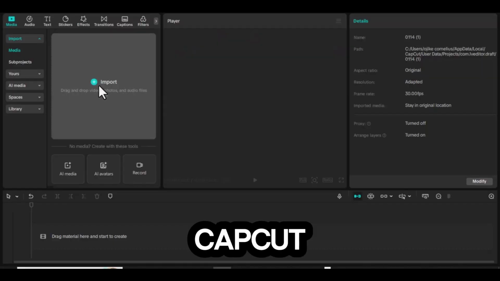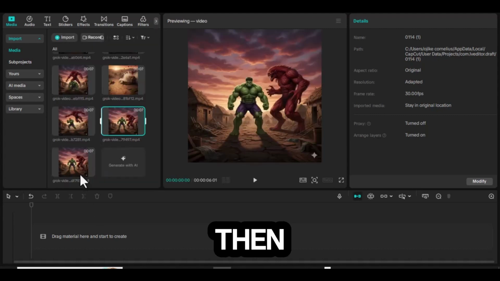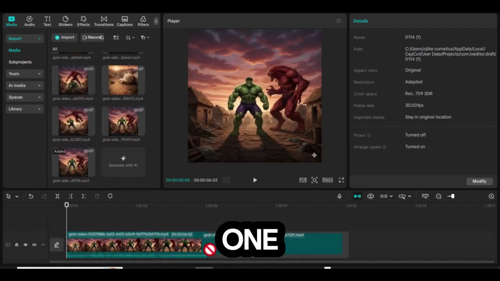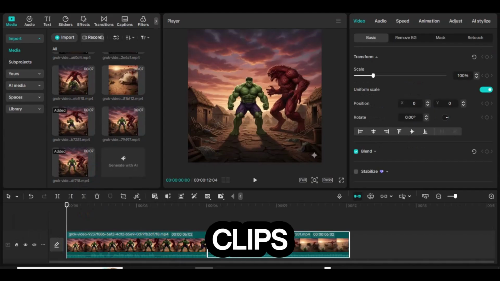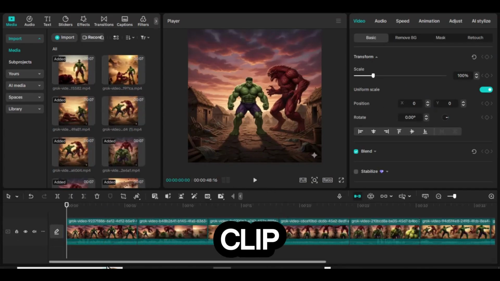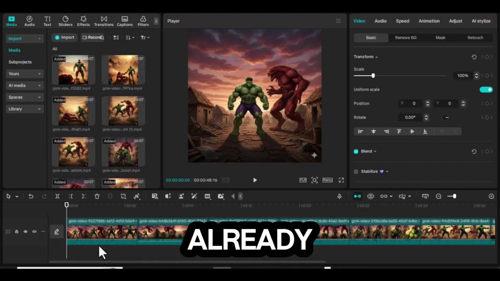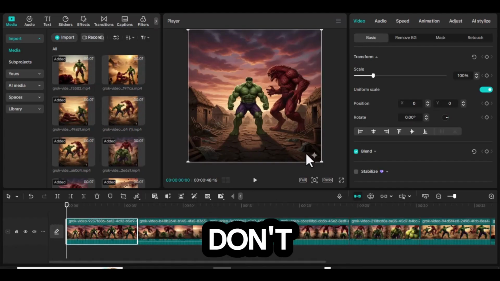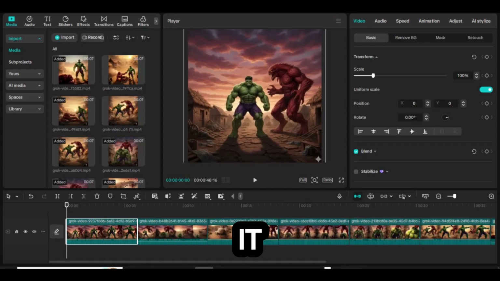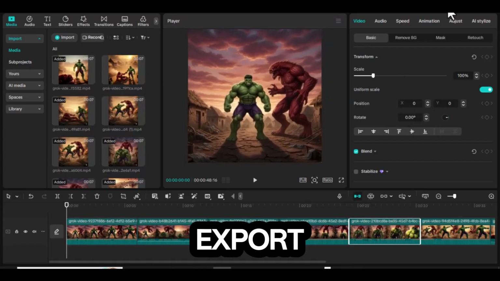So the next thing I'll be doing after generating my video clips is to head over to edit using CapCut. Once you're on CapCut, click on import to import all your clips. Then you drag your clip to the timeline one after the other. Drag this one down. That's how you will drag all the clips. Once you're done, trim out the empty spaces on the clips. I didn't add background sound because the video already has a background sound. I don't want this Google Gemini watermark on the video, so what I did was to stretch it a bit, then I exported the video.